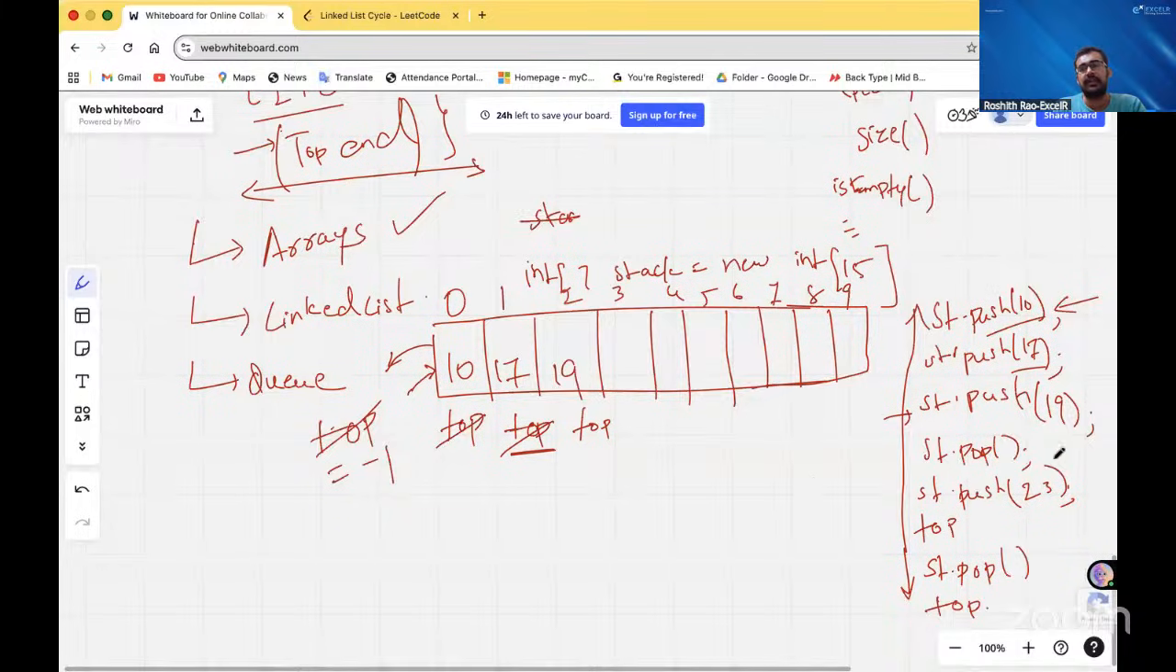Then suppose there is also a size operation. Then you are popping it. Popping means the top element on the stack, you should pop it. What you need to do is decrement this top pointer, from here to again here, because this will become the top now when you have popped.